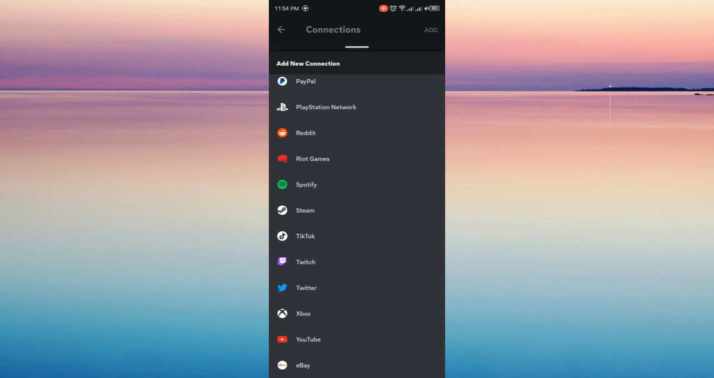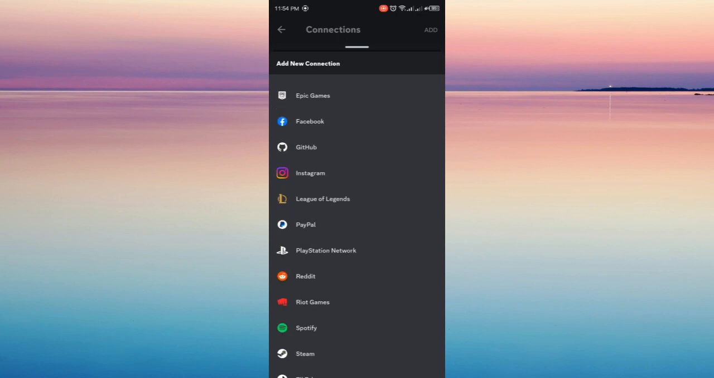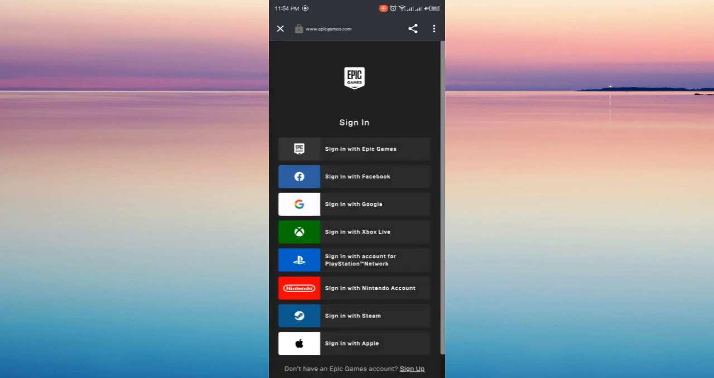Just click that one, for example, Epic Games, and then just log in to your Epic Games account. Once you're done with that, it is now linked to your Discord. And that's how it is, guys.